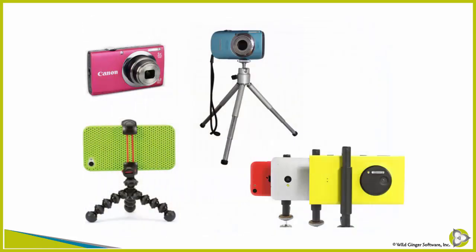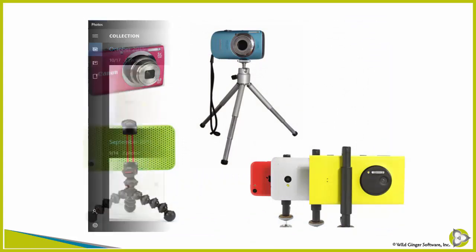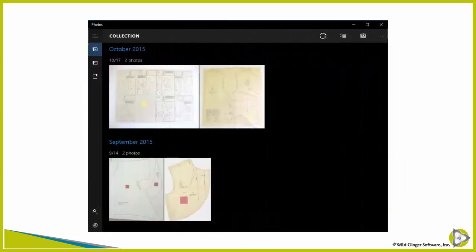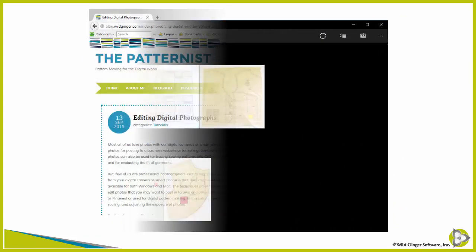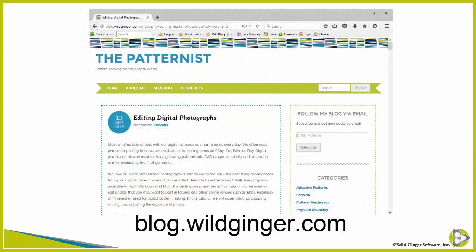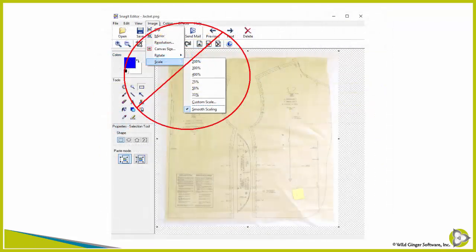Take the digital photograph straight on, using a tripod if possible, and then upload the images from your camera or smartphone to your computer. If you need help in taking or editing your photos, check out my article on editing digital photographs at blog.wildginger.com. No matter what though, do not change the scale of the photographs.